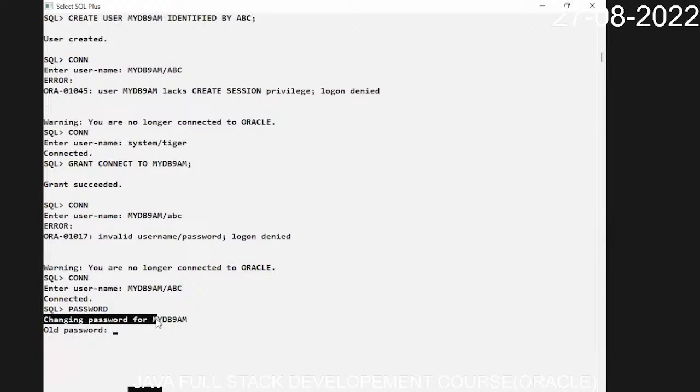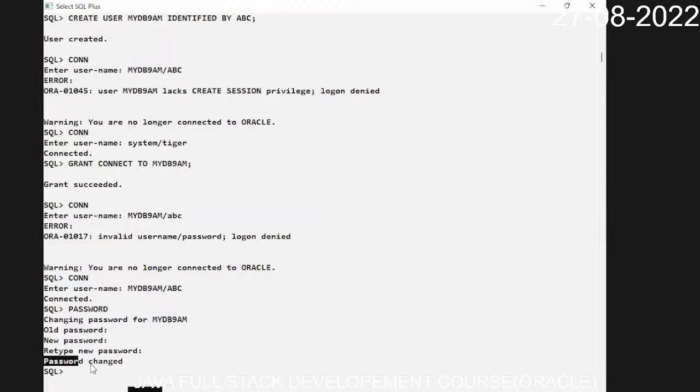changing password for MyDB 9am. And now it was asking what now? Old password. What is my old password? ABC. I entered ABC. And the new password, suppose I give the new password 123. Now it asks to retype again 123. And now I entered here, and it says password successfully changed. And now what is my password now?